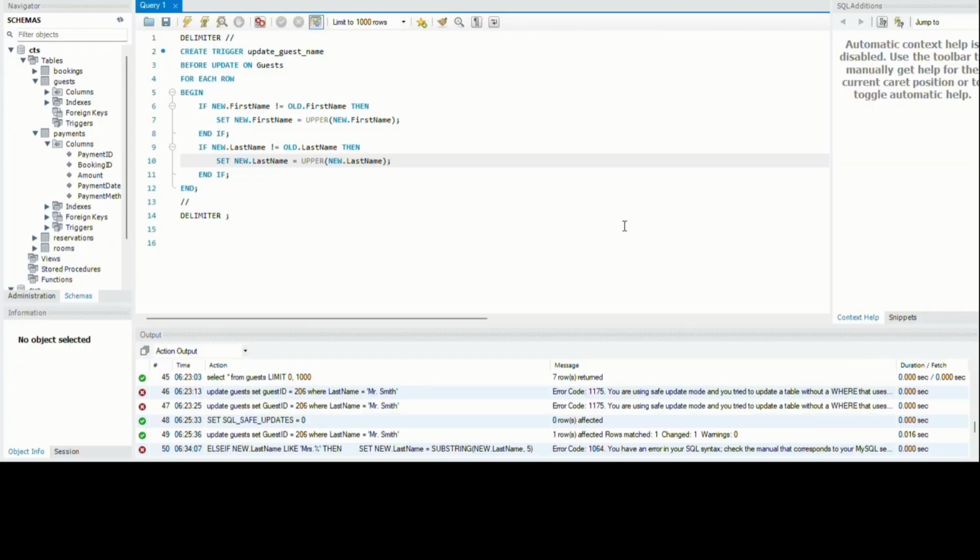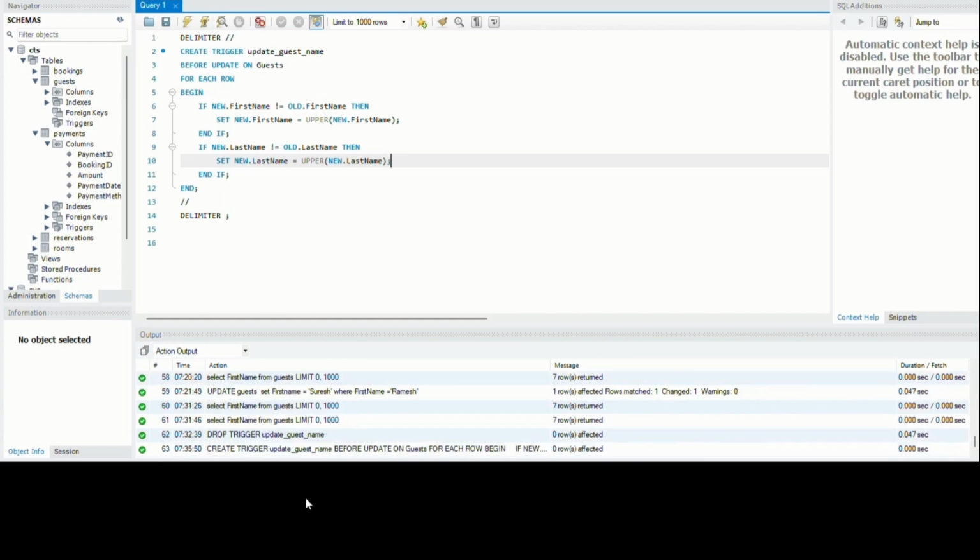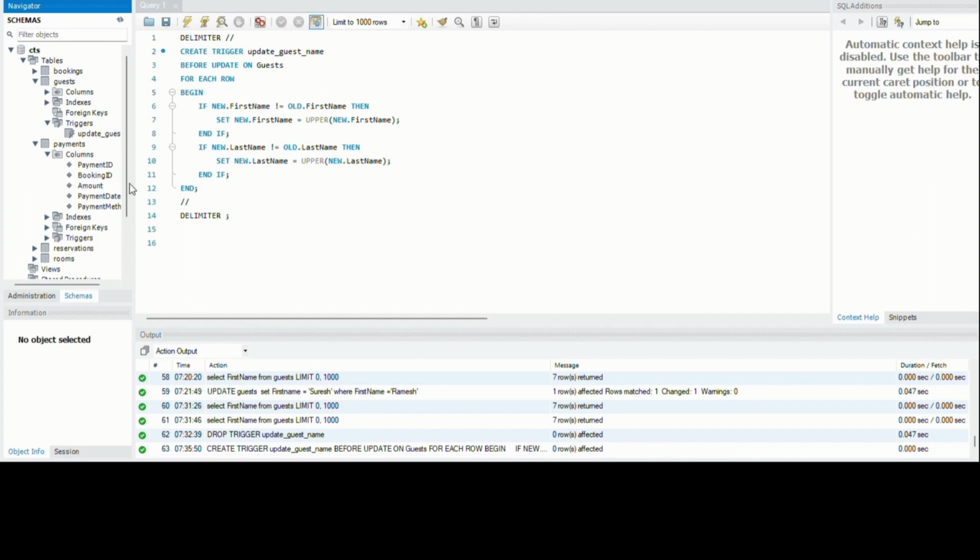I'm going to create a trigger. This trigger will automatically fire when updating the first name, and it will change the first name into uppercase. Now we will see. So I can see that we have created the trigger. We can also check here.